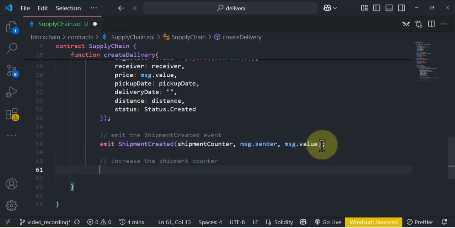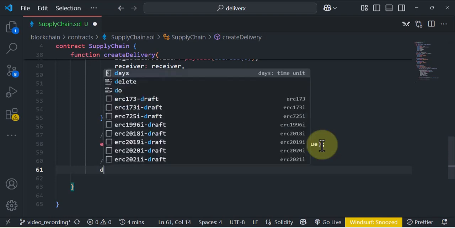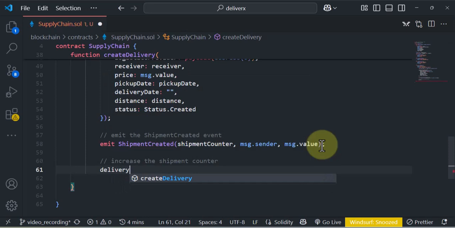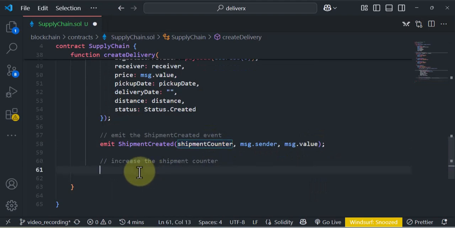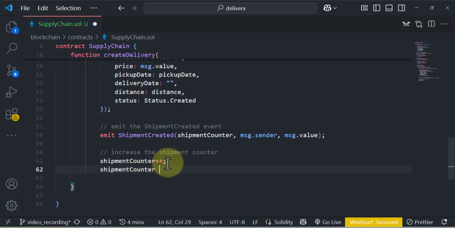Once you have been able to do that, you just increase your shipment counter so that when next you want to create a new shipment, you take the next serial number, and at the point of creating that shipment, it increases again so that the next one coming will take an updated value of the shipment counter. So let's just do shipment counter plus plus. When you see shipment counter plus plus, it's the same thing as saying shipment counter is equal to shipment counter plus 1.